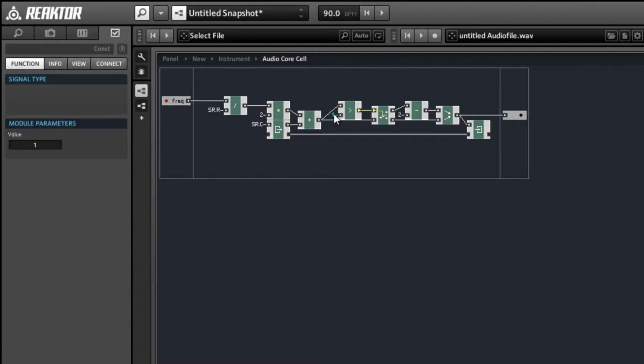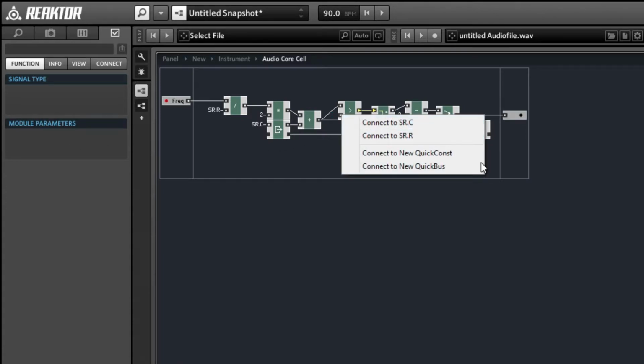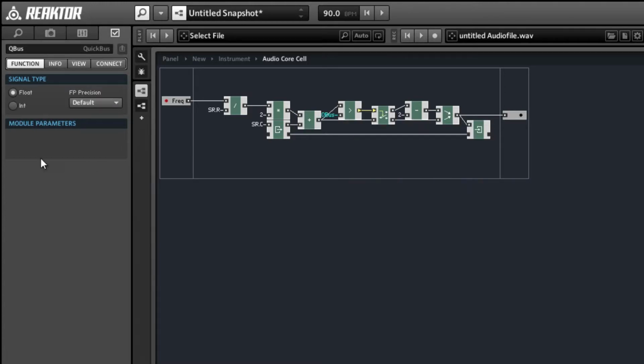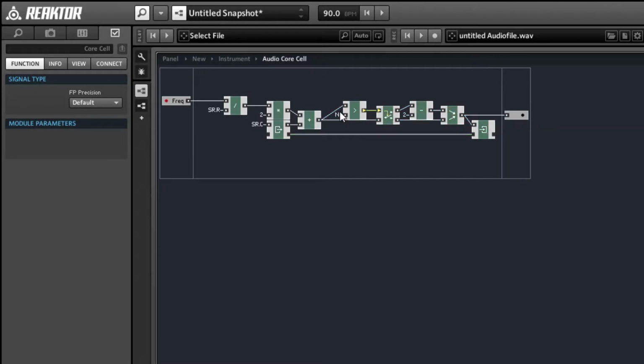So first, let's delete this value 1 in the compare module and replace it with a quick bus. You can create a quick bus by right-clicking on any input or output and choosing the Connect to New Quick Bus command. A quick bus is basically a way of making connections without using wires. So we can connect this same value n to any other input and it'll all connect back to the same value, and then we'll declare one value that's equal to n at the end, as I'll show you.